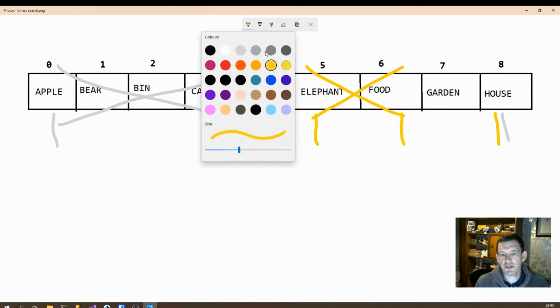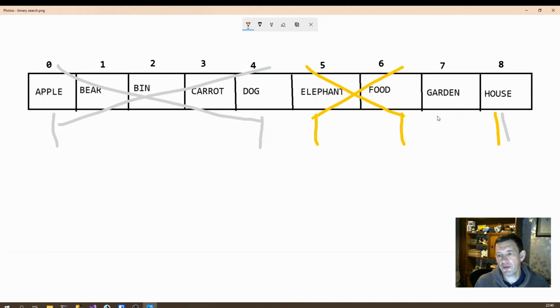We continue the process again. This time the start is garden, the finish is house. The middle point is garden, because 7 plus 8 divided by 2, rounded down, is garden. And again, zebra comes after garden in the alphabet.